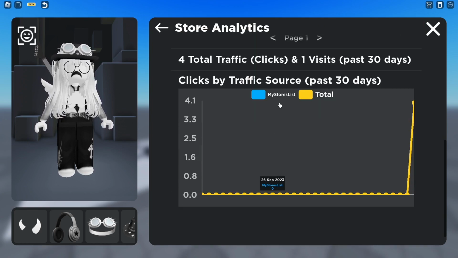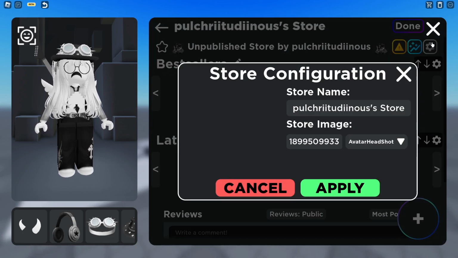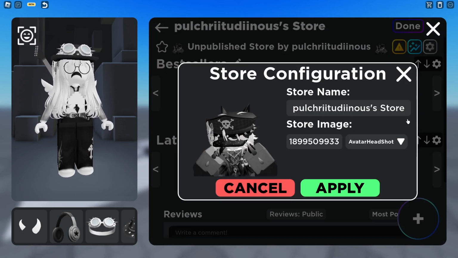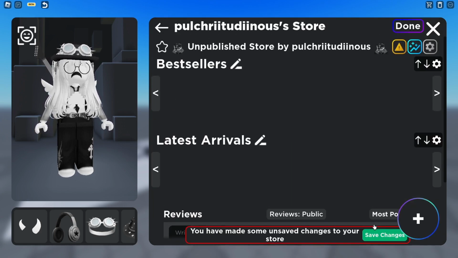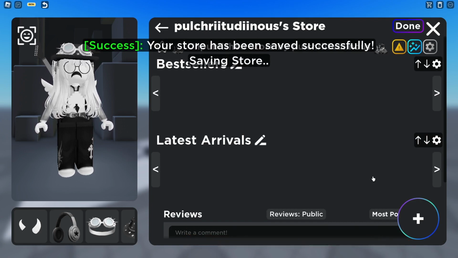You can also see the traffic source. It shows where people click the store from. You can configure how the store displays when people find it. You can change the store name and the image and literally anything. And just press apply, and you have to make sure you press save changes or else it wouldn't save.